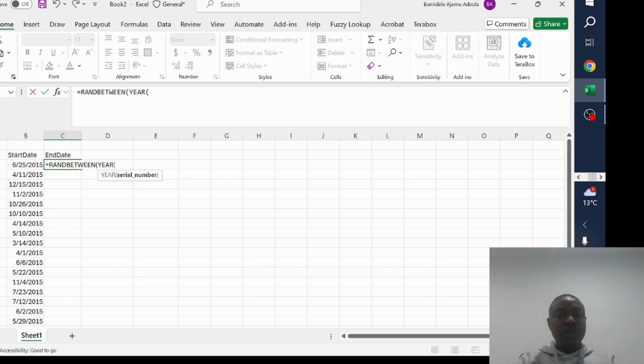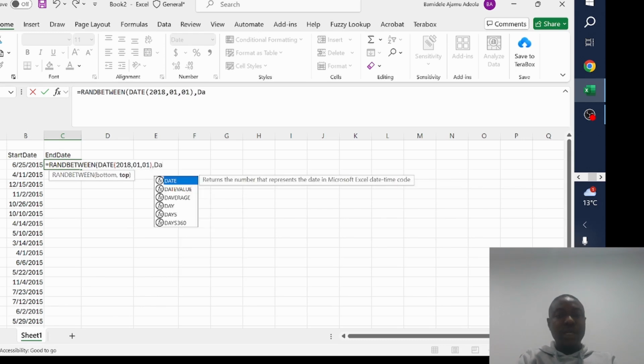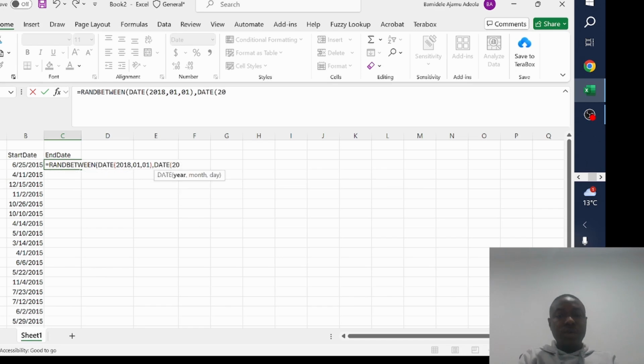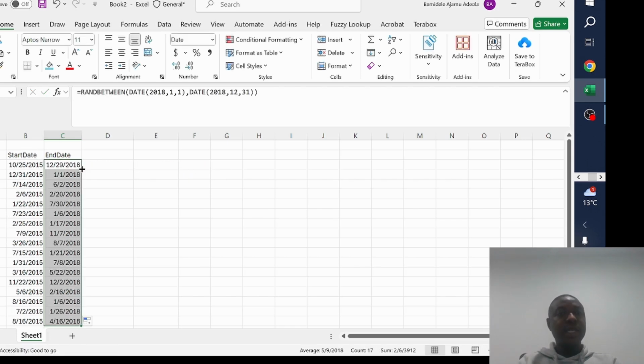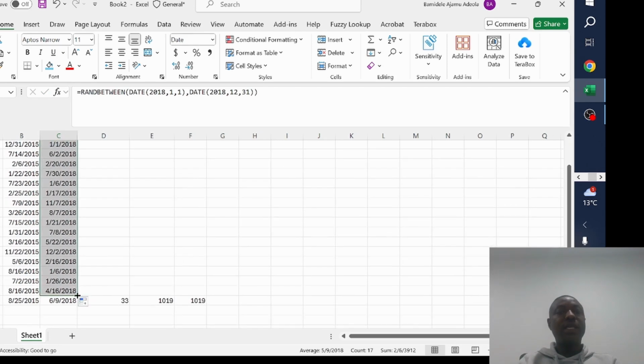function, and I want the bottom of this to be 2018. My DATE function, apologies, DATE function 2018, and the month is 01, day is 01. Now the top year will also be 2018, but we have to still pass the DATE function. DATE function, the year is 2018 still. Then the month here is 12, then day is 31. So with this, we have the top. So we have 2018, then we can double click and we have our data in there.